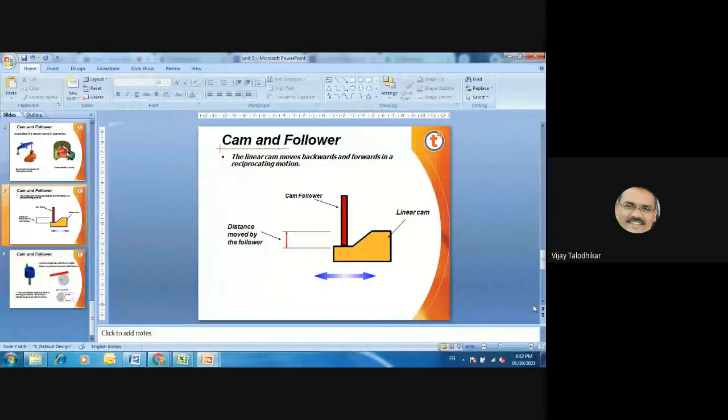is used in the reciprocating mode, the best example is the wedge-shaped cam. So the short question can be asked in GATE: which type of cam follower mechanism will give a reciprocating motion in both cases, either in the cam or in the follower? The best example is the wedge-shaped cam. Got it?